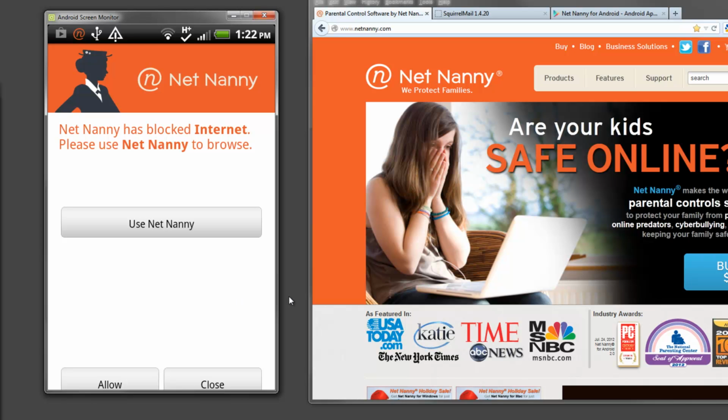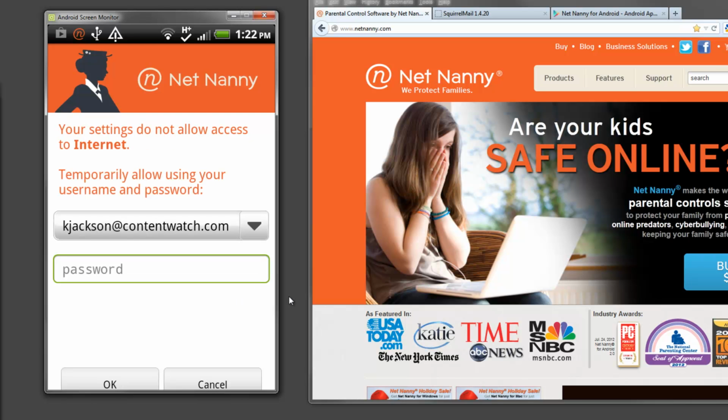If we try to bypass that by hitting allow with the regular browser, it's going to ask me to go ahead and log in with my name and password. Now this is a precautionary measure. If the user, let's say Alice, tries to get around using the Net Nanny browser, this will stop Alice and make sure that we can only use the Net Nanny browser.